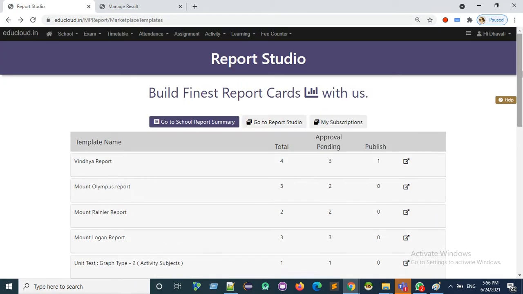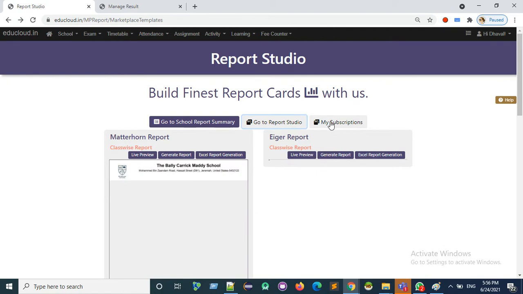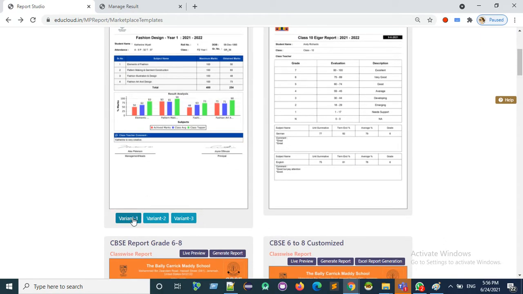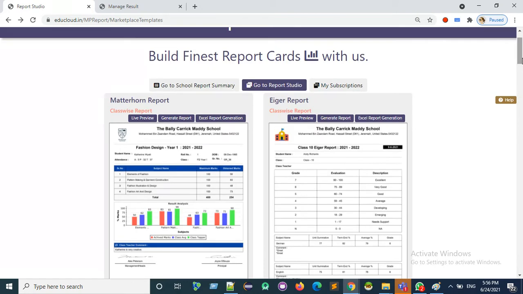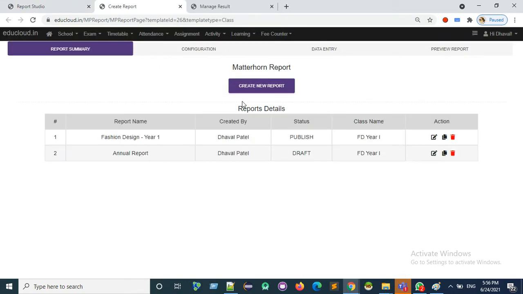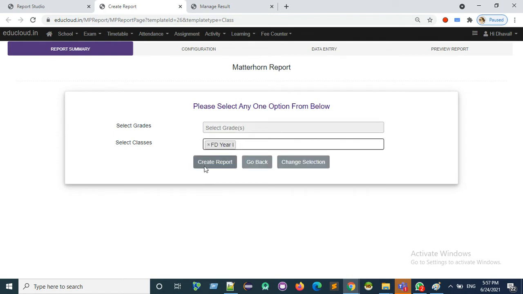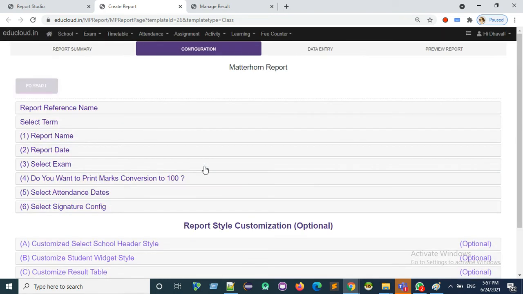So go to the report studio, and now click on variant one. Now click on generate report. Here you need to create a new report, so click on create new report and select your class. Now again click on create report.